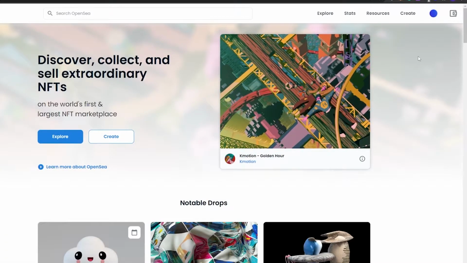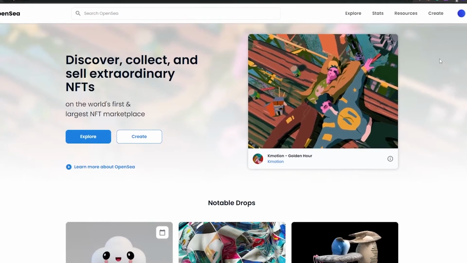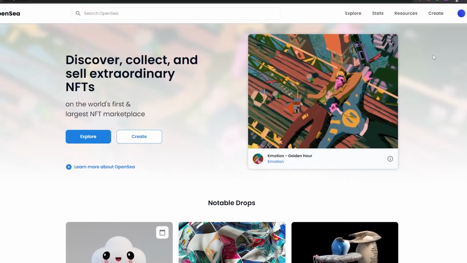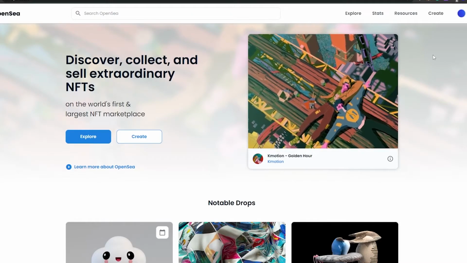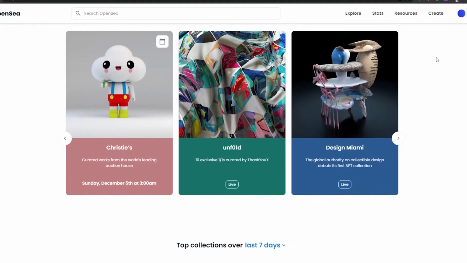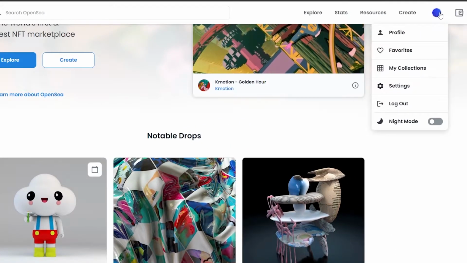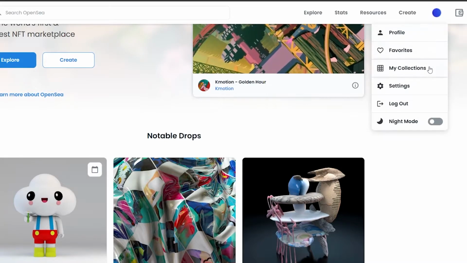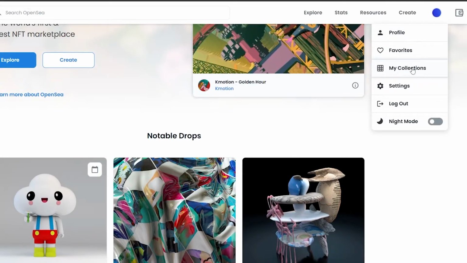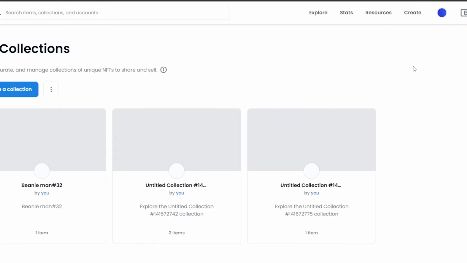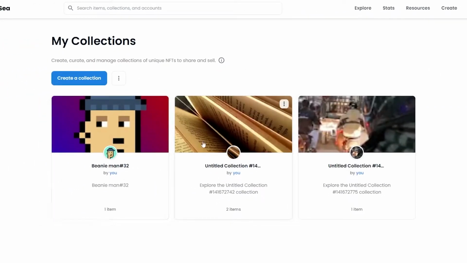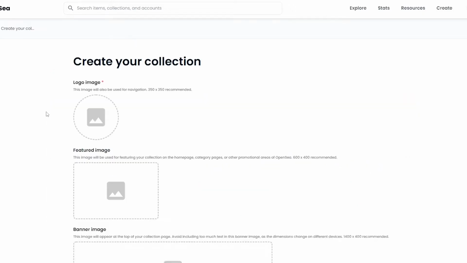Now what you can do is go ahead and create a collection. You can go ahead and create your NFT as well, but if you have multiple concepts and you want to sell them as a collection, then you can go ahead and do that. To do that, all you've got to do is come over to your profile picture, and underneath your profile picture, click on My Collections. Over here, as you can see, I've added a couple of different collections before, but it's okay. We can go ahead and create a new collection. So you can click on create a new collection.